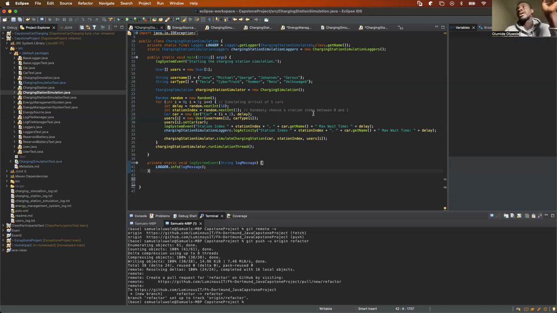Then, car obviously is an entity as well. And so what we have in this main method, which is start charging station simulation, is we have the users as an entity. We are simulating for 5 users, and so we have 5 cars as well. So this is a name and car type for each user. And so we have a class called charging simulation where we run the method to simulate the charging station and to start the simulation thread, basically.